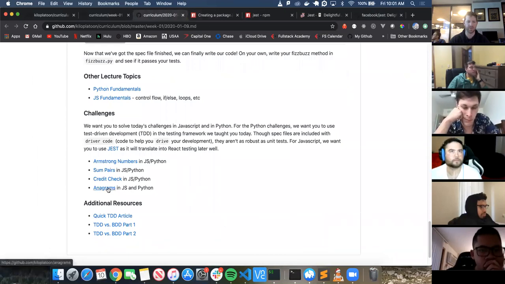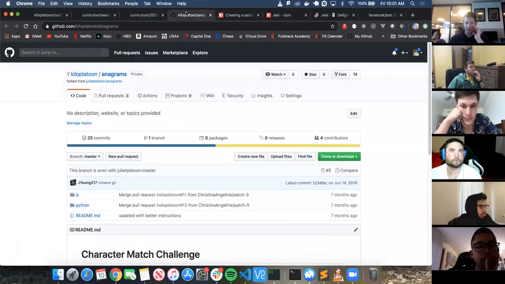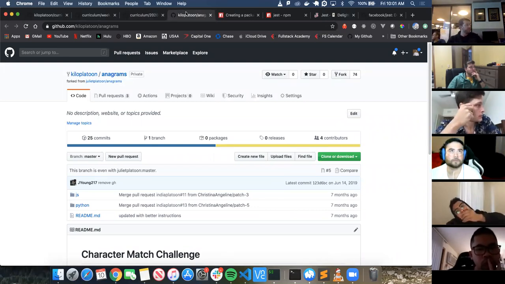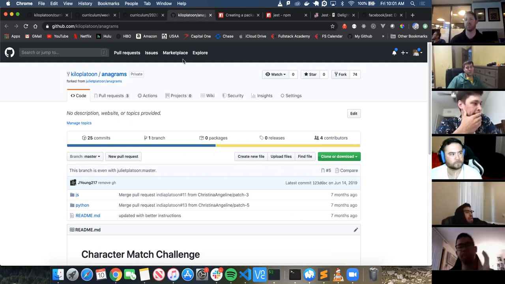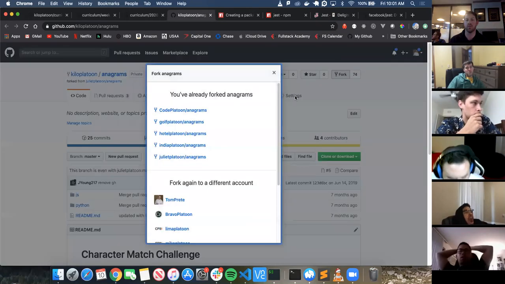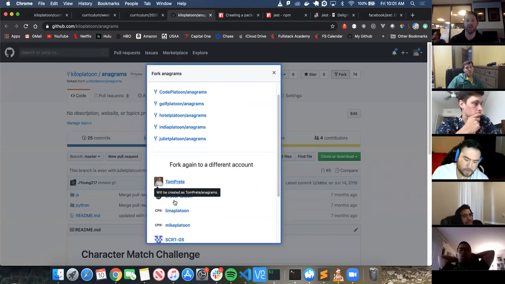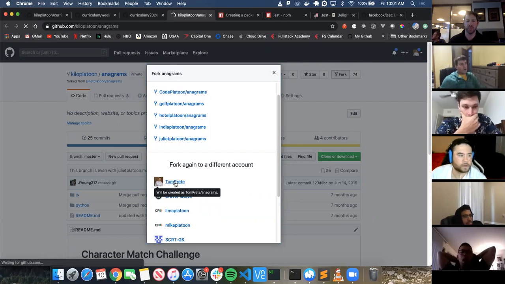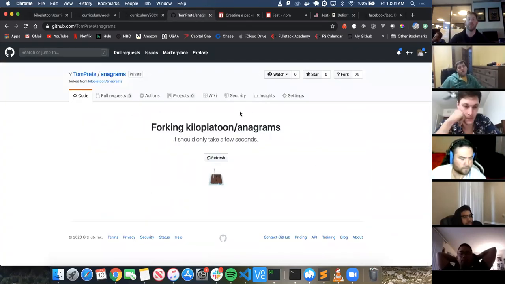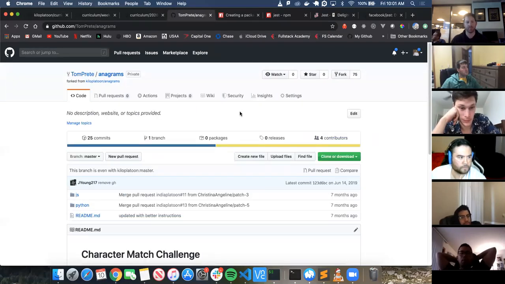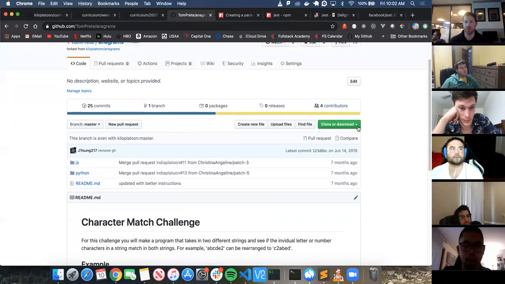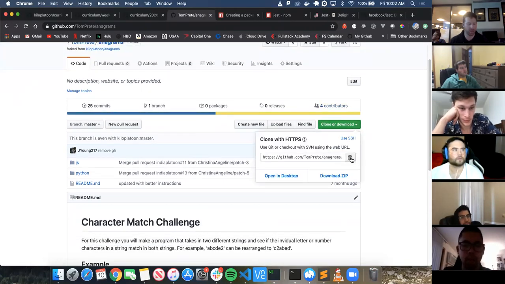Let's first start with anagrams. How do I get anagrams, this Git repository, onto my local machine? First, I need to fork it to my GitHub. It's copying it over. Next, now what? Clone or download. Click this little button here to copy it.